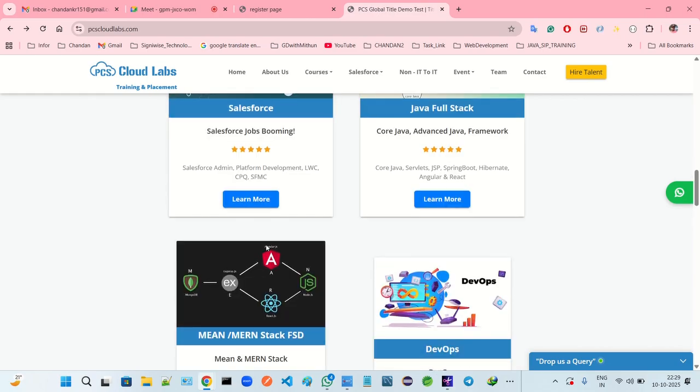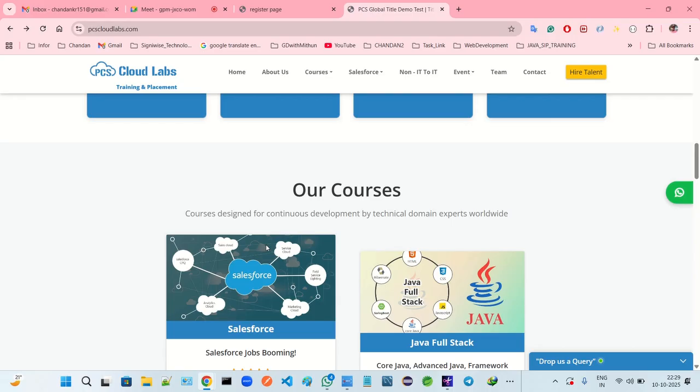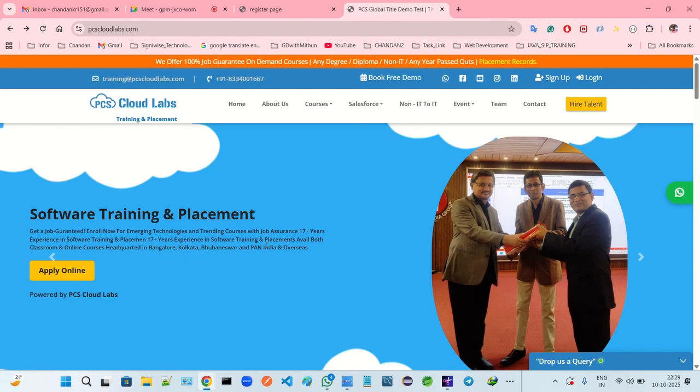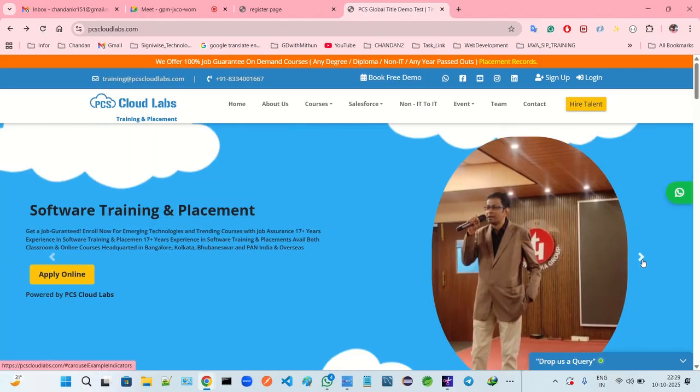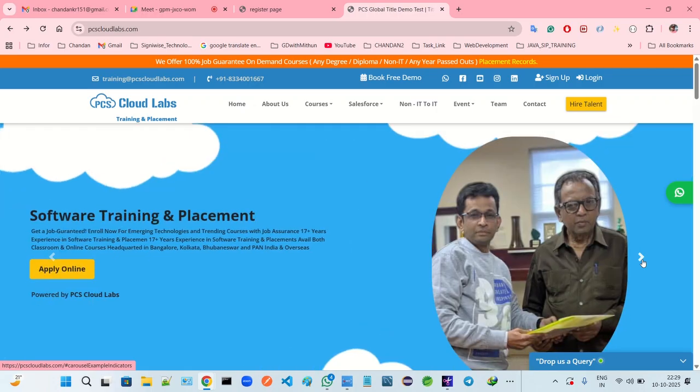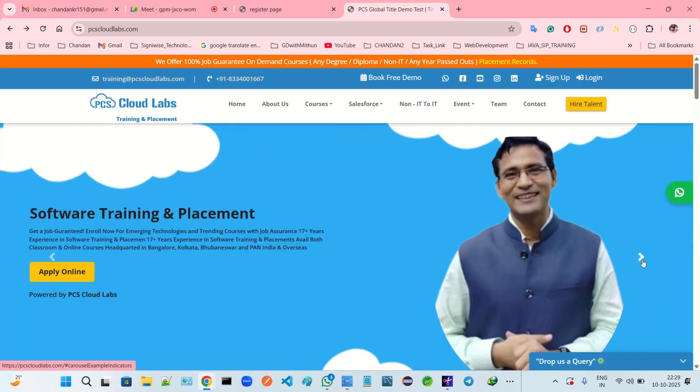No issue. But at least you have done sign up, login, and free demo. Book free demo implemented. That's good. Is there captcha verification in that book demo? Yes, there is captcha verification. You have done that. That's great.